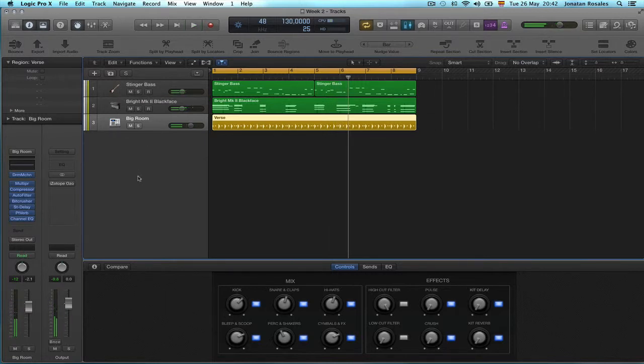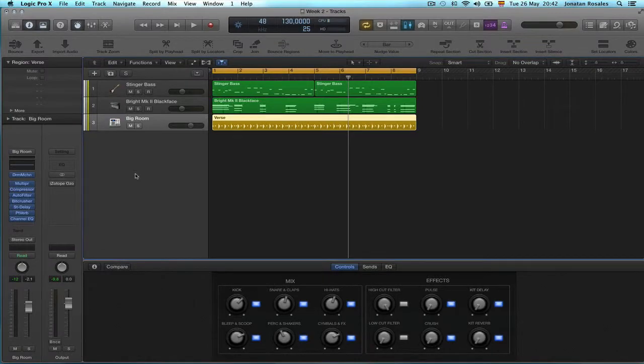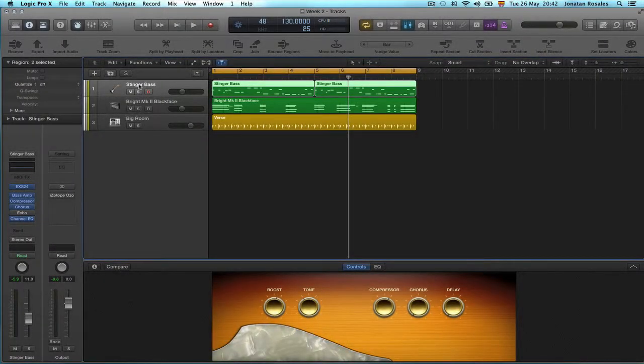Well, you hear that. It doesn't sound bad, but still it can be improved. So what I'm gonna do now is what is called mirror EQ. Here we are, I just select the bass track.